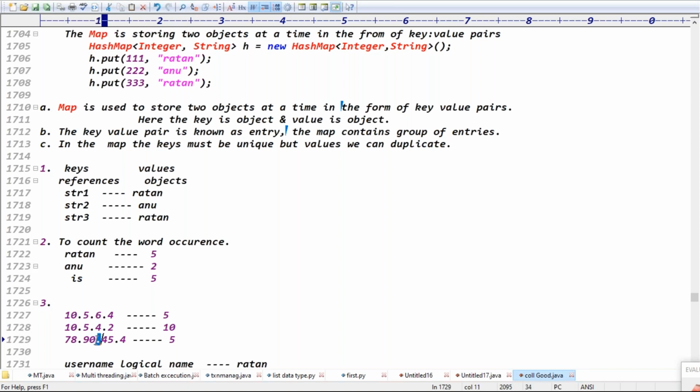This IP address, they're making like 5 requests. It means I want to store the corresponding IP address. Definitely IP addresses are unique, right? I want to store the IP addresses and I want to store the corresponding occurrences, the number of hits, right? Exactly.